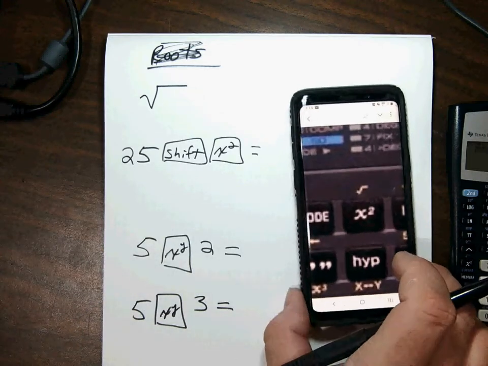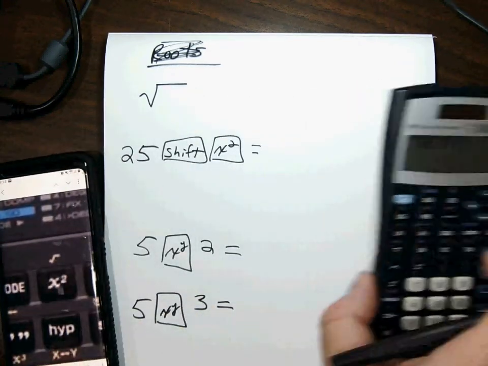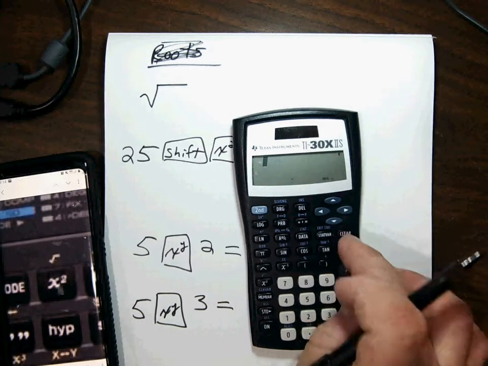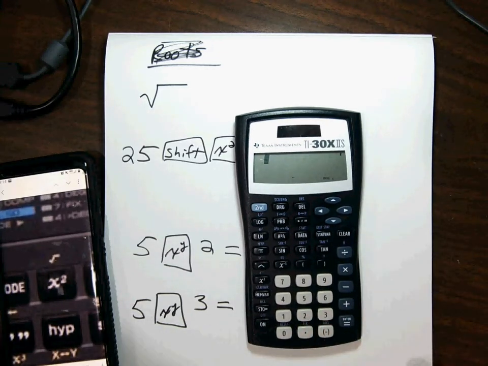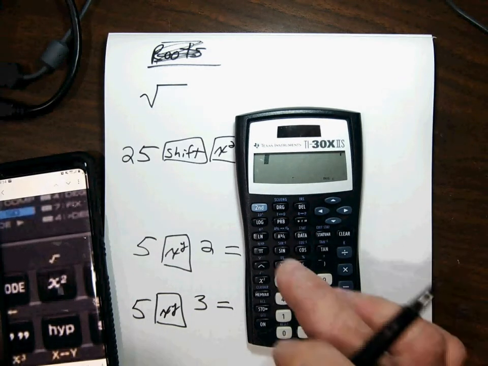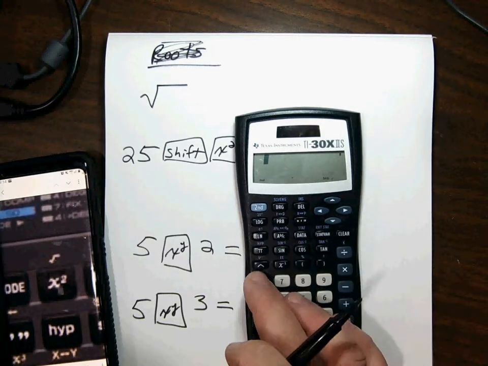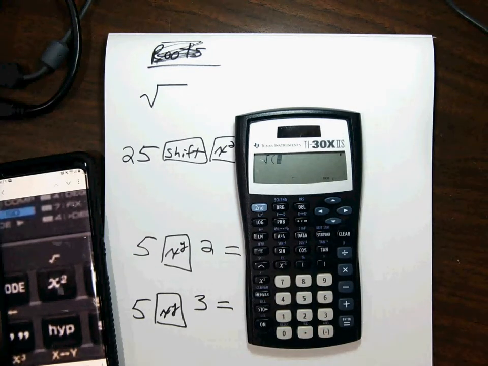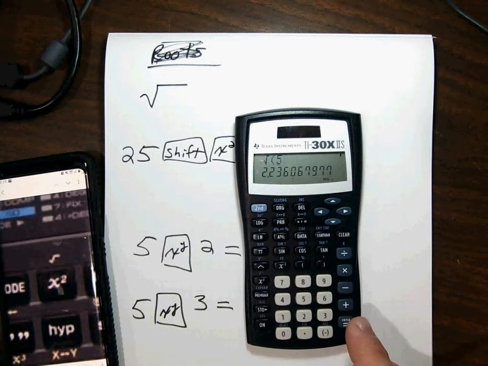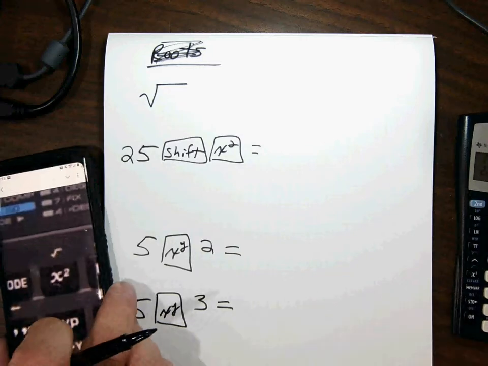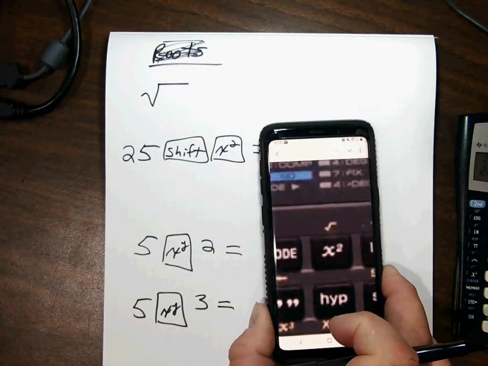On these other calculators, you hit the square root symbol first. So if I do that, it shows me the little symbol on my screen, and then I would put my 25 in there. Oops. Well, 5 will give me a goofy decimal, but that's fine. 2.2, blah, blah, blah. That's the square root of 5. These are probably a little backwards on the rooting.